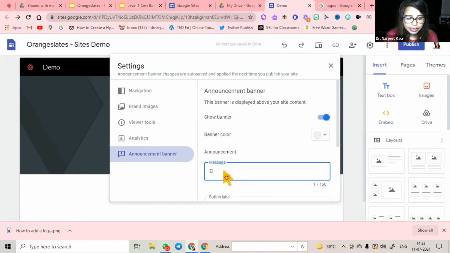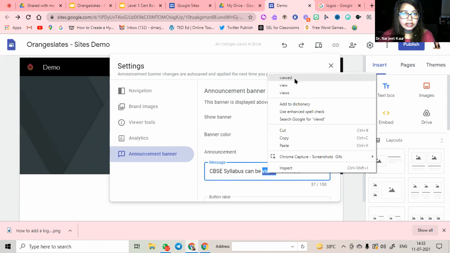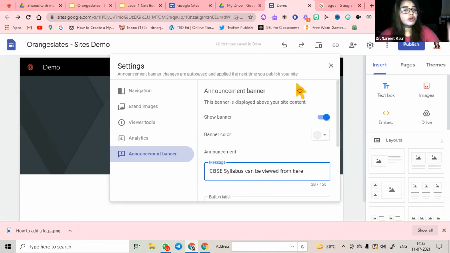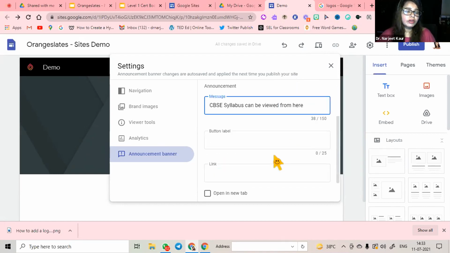For example, I write, CBSE syllabus can be viewed from here. Now the CBSE is going to give us a new syllabus for 10th and 12th, which is going to be rationalized, for the first term. It is very important that the students should always be able to see that syllabus, wherever they are. They do not even have to navigate through the pages and everything to see it.